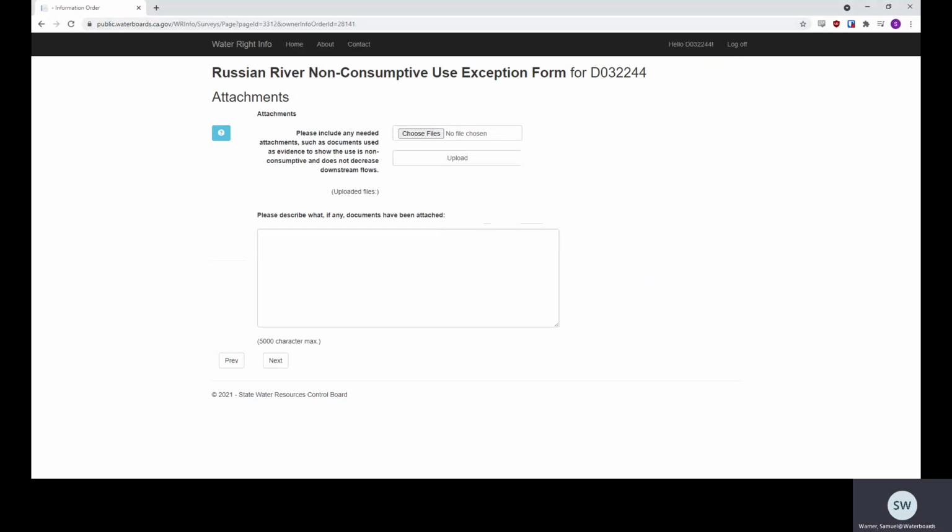On this page, we can upload attachments. You can use this Choose File button here at the top to choose a file, and then the Upload button to finish uploading your file. You can also describe what documents you've uploaded. Now let's go on to the next page. I don't have any for this example.